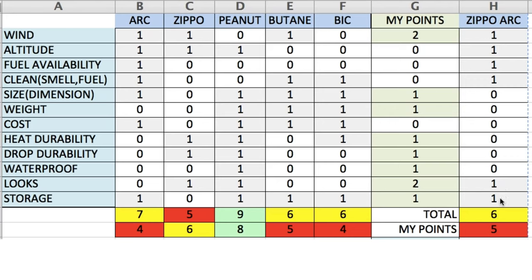As you introduce an Arc into the Zippo, you have the Zippo looks with the storage of an Arc, the cleanliness of the Arc, and the fuel availability of the Arc. That score rises a little bit from 5 to 6, so it's a little bit better in the mid-range, not as good as a peanut. And then funny enough, my points actually dropped. So if I'm honest with myself, I should keep the Zippo in its original design with the lighter fluid. I should keep it that way, but maybe I won't. We'll see.